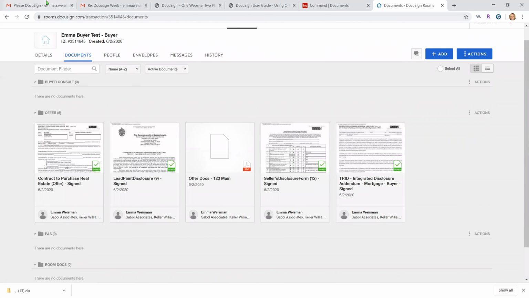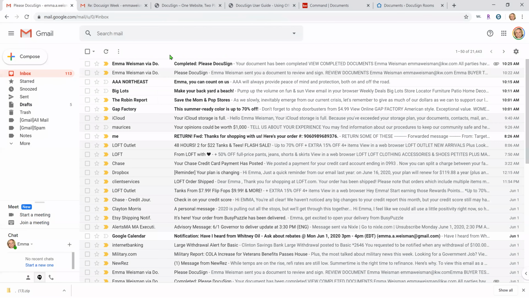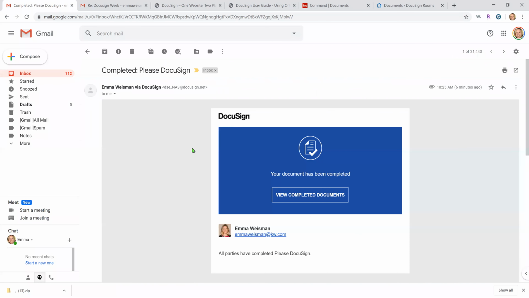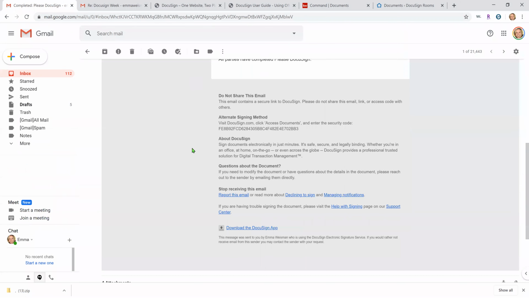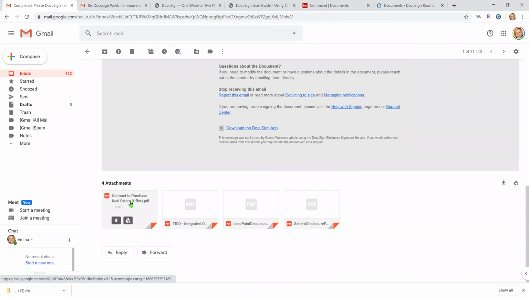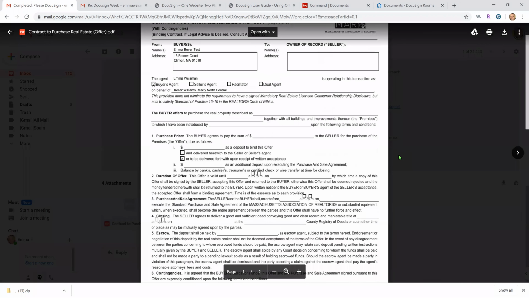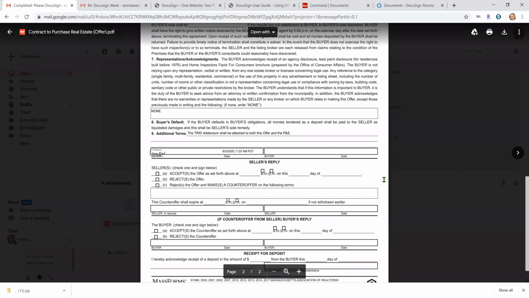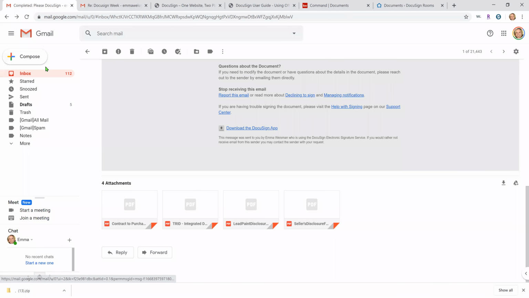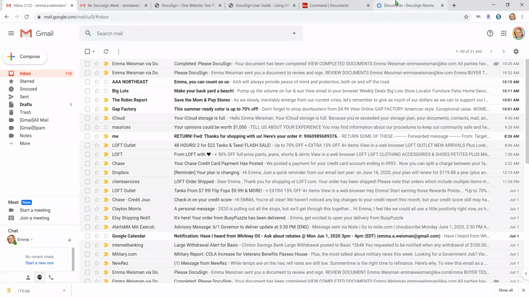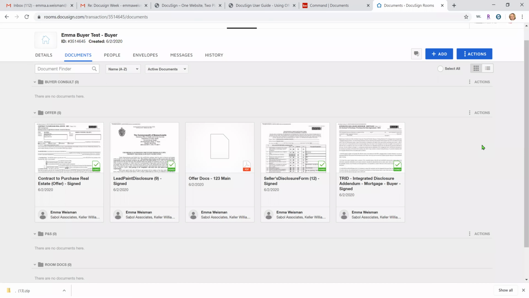One last thing before questions. As the consumer, once an envelope is completed and everyone is signed, I am getting an email with all of these signed documents in individual PDF form. So you no longer have to manually send and share documents once they've been signed. So that's kind of a brief overview of sending documents out for signatures. Now let's open it up for questions.